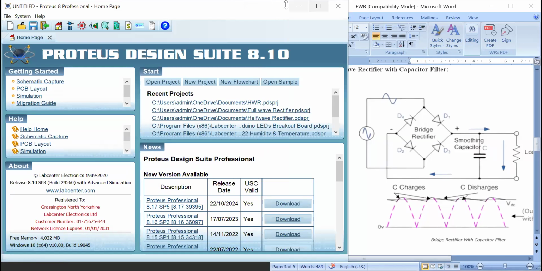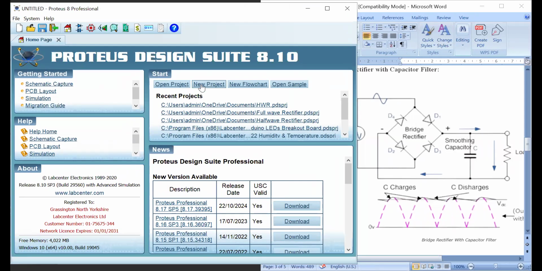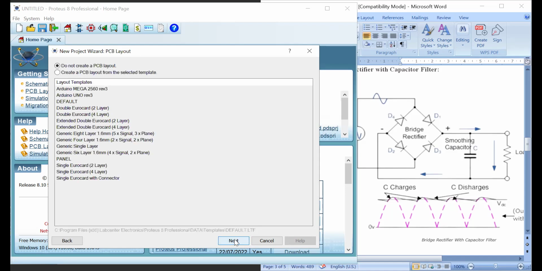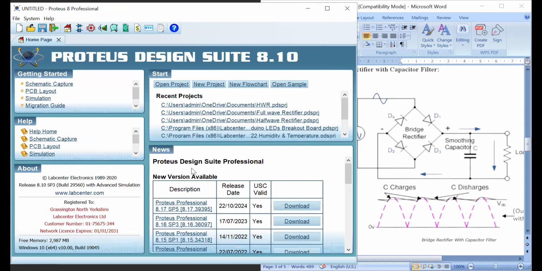Oh, so I should get this. Next, click on new project. Now I'll give the name of the project as full wave bridge rectifier with capacitor filter. Okay. Click next, next, next, next, and finish.